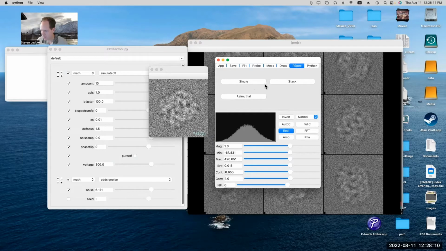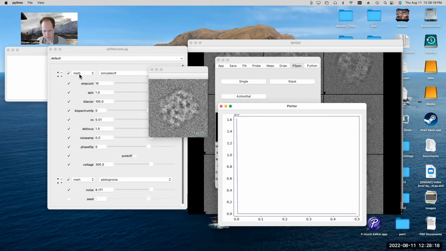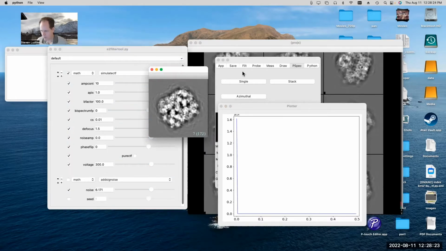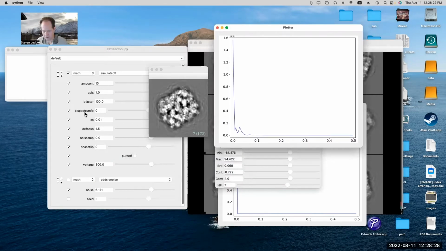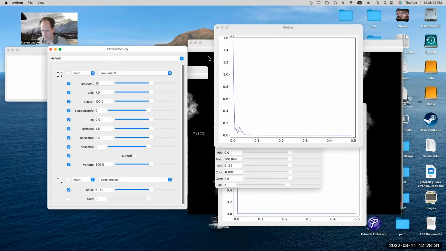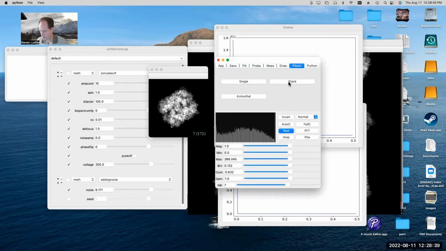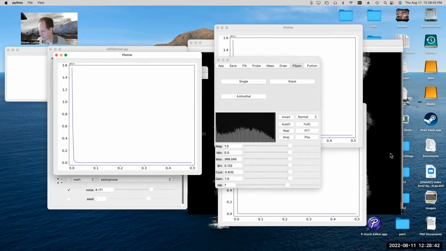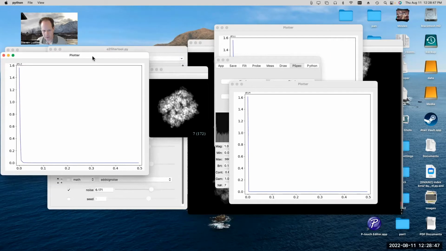And now I can compute a power spectrum for the stack of images here. And let's turn off the noise. And I'm going to compute a power spectrum again. And then let's turn off the CTF. And then we'll do, where did my window go? There it is. And I'm going to do the power spectrum in the stack again. Okay, so now we've got 3 different power spectra that we can look at.